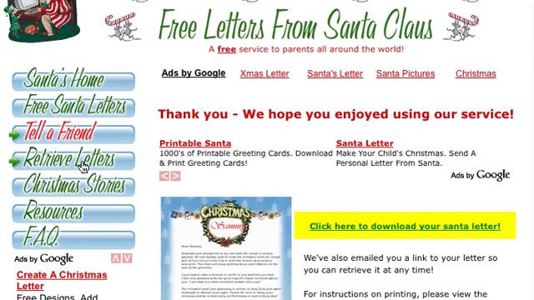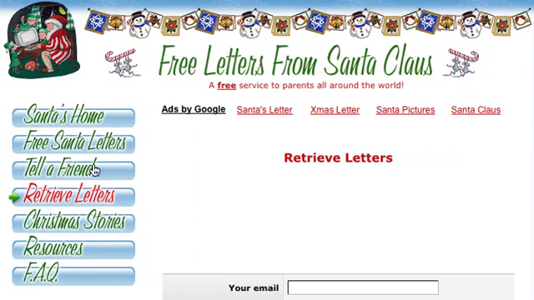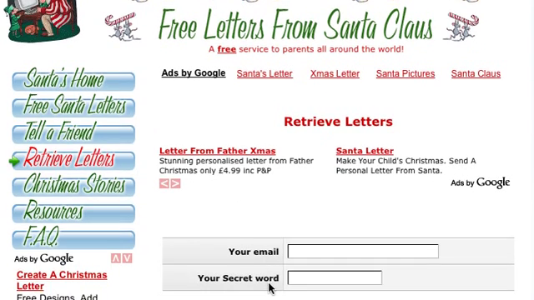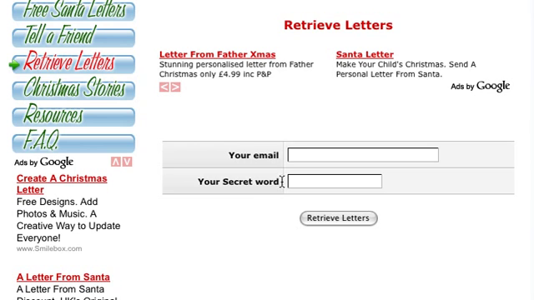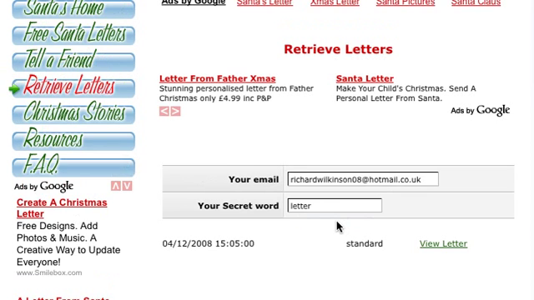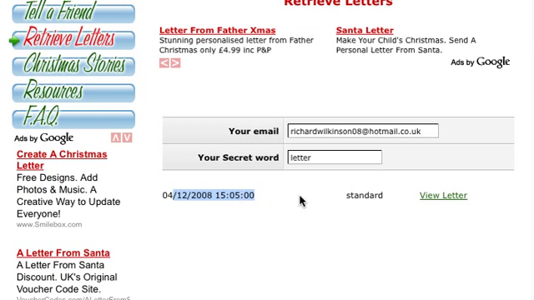If we can explore here, there's retrieve letters. Obviously, once you've created your letter, if you want to go back and retrieve your letter, this is where you do it. You just put in your email address and the secret word. You can go ahead and click on retrieve letters, and it'll show you a list of all the letters that you've created. Why don't I show you that right now? And here it is. You can see that I created one letter. You can see the time and the date it was created, and then you can go ahead and click on View Letter, which will bring up the PDF letter again. So if you're going back in the next year, you can see the other letters that you have sent before, making sure that you're not sending the same letters year after year and so forth.